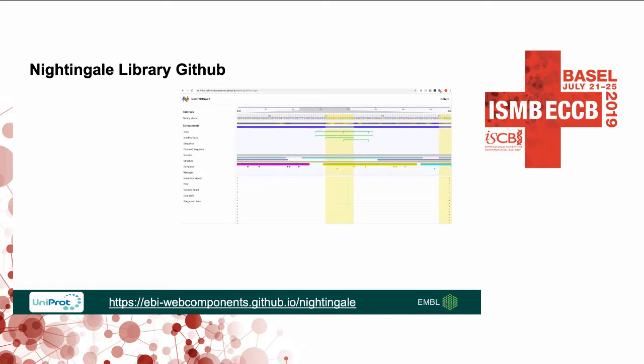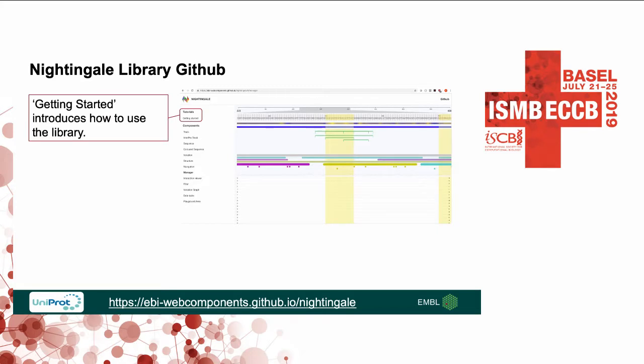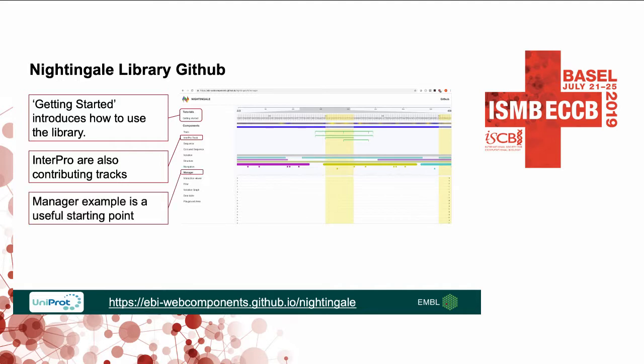So this is all available for free on the Nightingale library in GitHub. There's a simple getting started guide which will talk you through how to install the library and get it started. This is community-led, so InterPro are also contributing tracks to this, so there is an InterPro track. Here is the manager example. I'm going to put this one up. It's a bit more complex than some of the other ones, but it will really show you how to lay out everything. And it looks a lot like ProtVista, so you're starting to understand how things work.